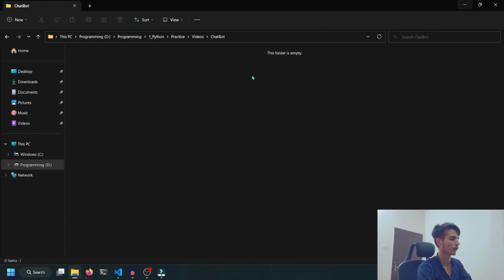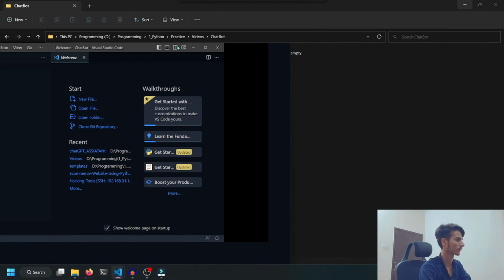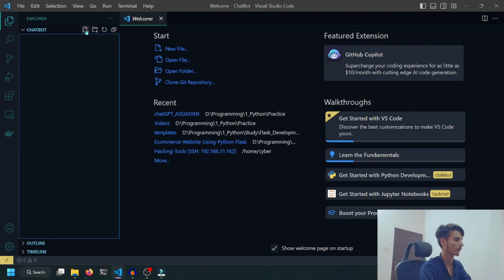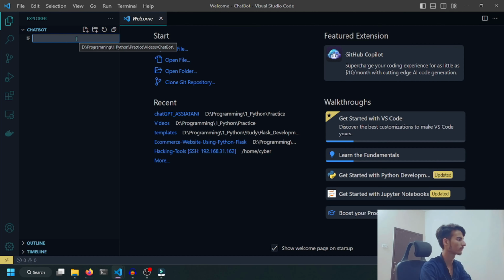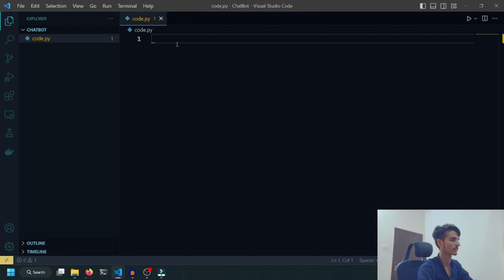So here I am on my main screen. What I'm going to do is open this folder as a VS Code project. Alright, and now we will have to create the first Python file with the name code.py, which we will use to create a dataset, and then we will use that dataset to train the model.